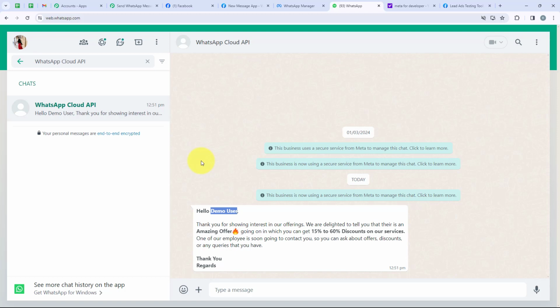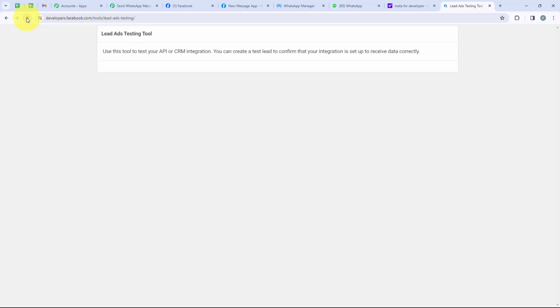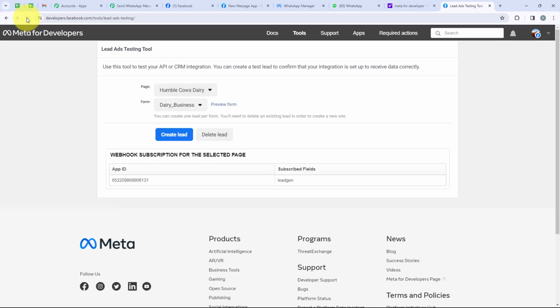And this time I'm going to give you a real-time example. So we'll open our lead ads testing tool, delete the previous lead and refresh the page. It is really important to delete the lead and refresh the page, otherwise you'll not be able to create a new lead or preview the form.